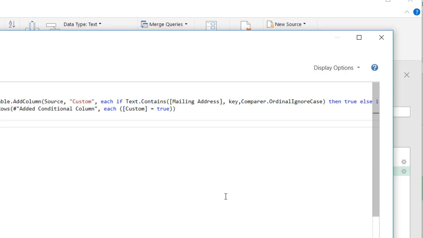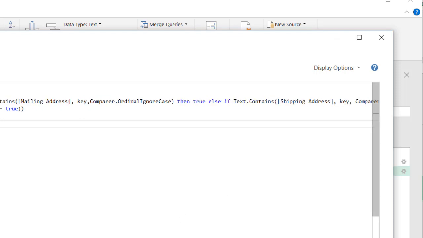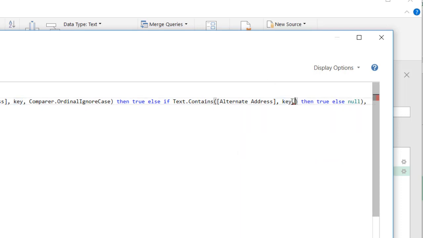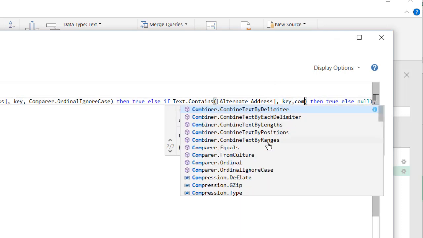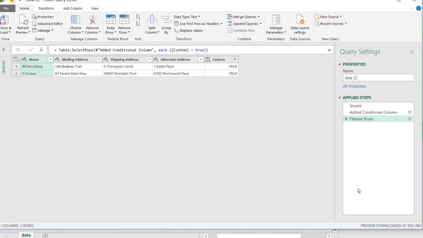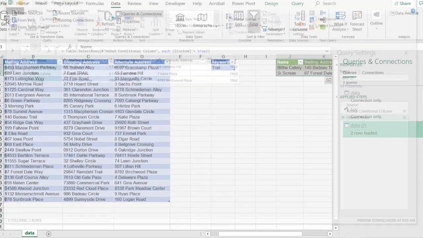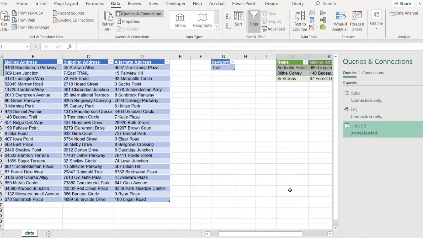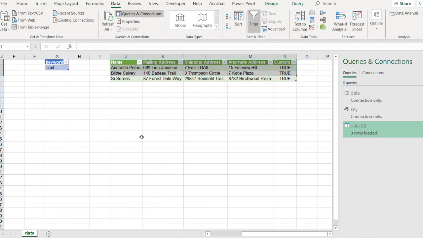double click that to select it, and then the last one, which is over here, where is our Text.Contains. Yes. So after the key, type in comma, Comparer.OrdinalIgnoreCase. Click done, and click close and load. You can see it's already put it in here. So now, no matter what text I type here, upper or lowercase, it'll pick it up here. Trail picks it up here.